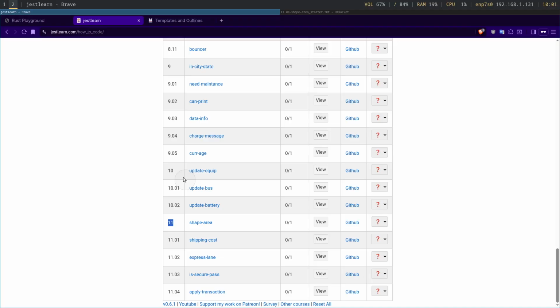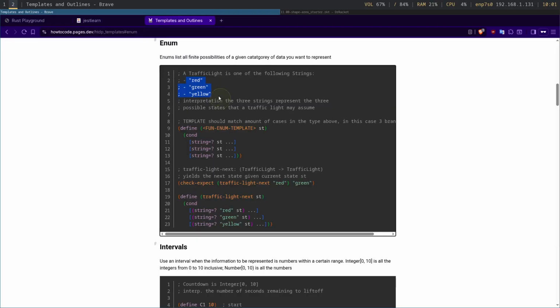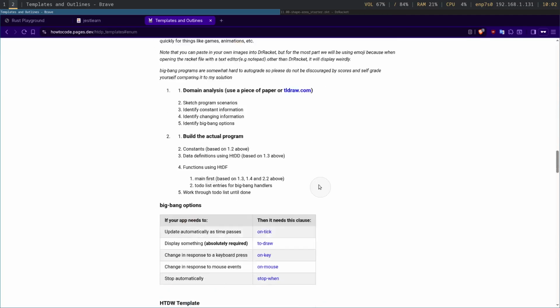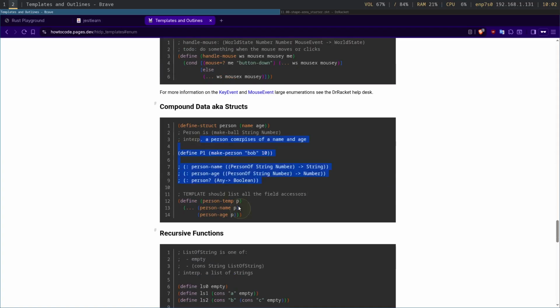In this video, we are starting a new section, section 11. What this section covers is the combination of enumerations. So here's an enumeration of what a traffic light is. A traffic light is one of these three strings, like so. We have to branch between those and distinguish what they are. So we're going to cover enumerations combined with structures, AKA compound data, to create an enumeration of structures, also known as a union of structures.